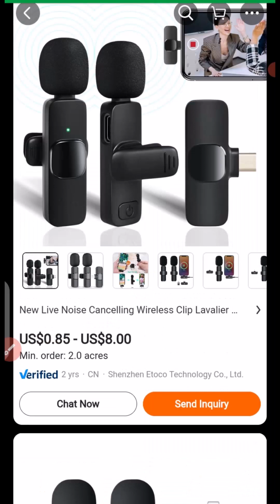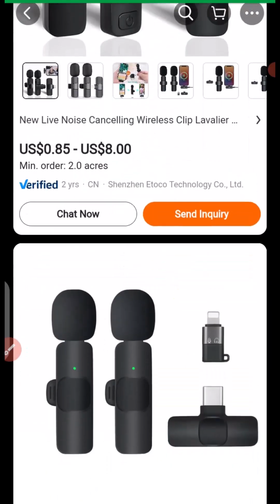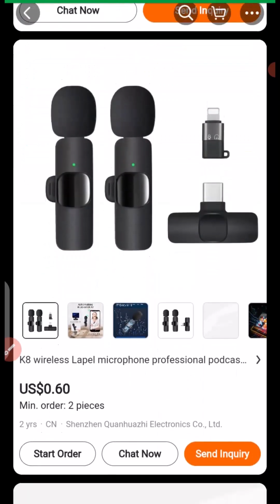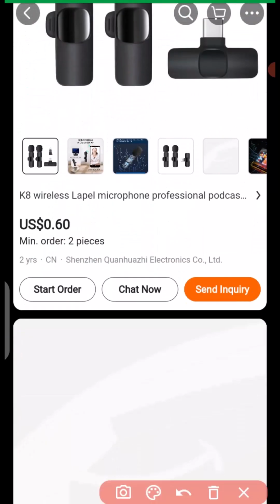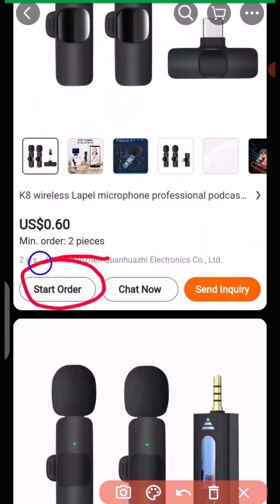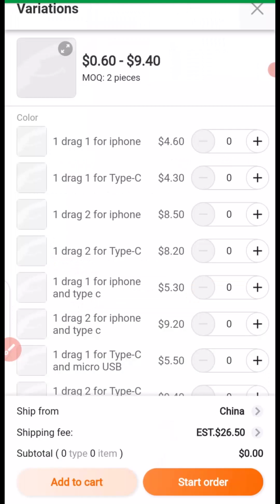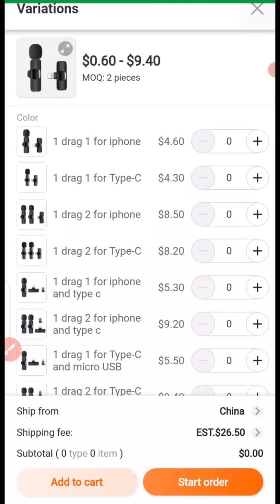When you click on the product link, it takes you to the product sales detail page. You have to scroll down, and what you need to do right here is make sure you look for start order. You click on start order. It presents you a page whereby you will be able to select different size, different quantity, different color, things like that, just like what you see right here.